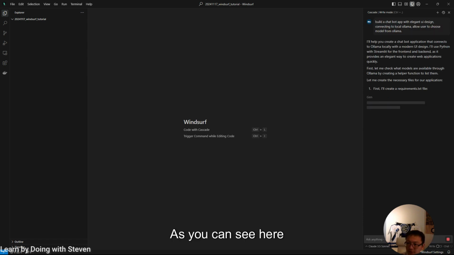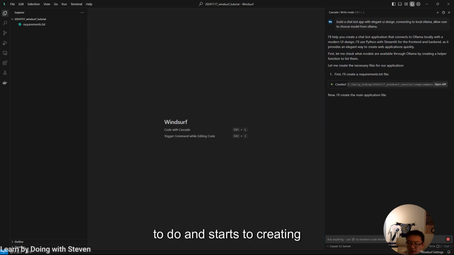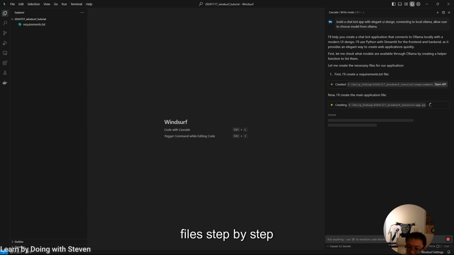As you can see here, it just describes what it is going to do and starts creating files step by step. First we have requirements, then the app.py, and it is running.